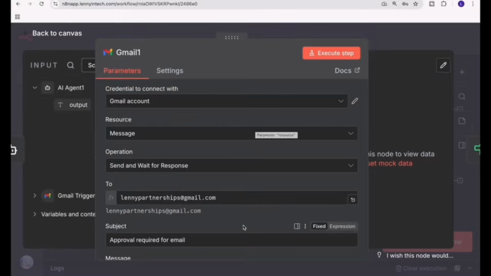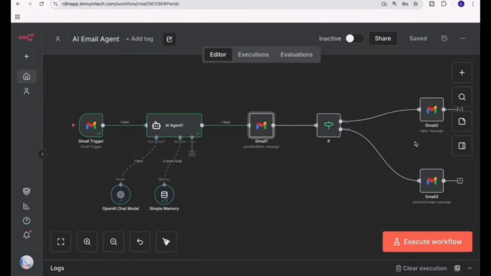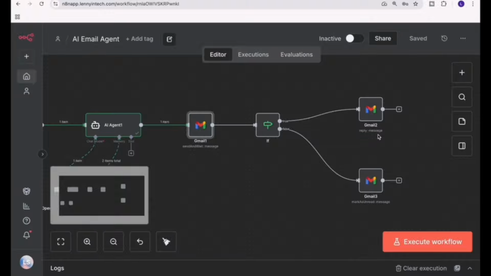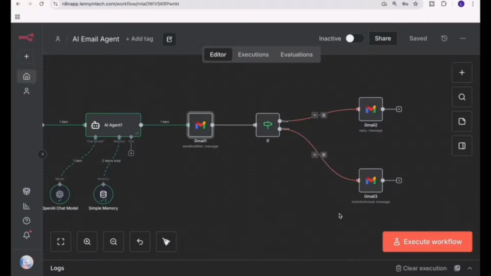So that's not just automation. We do have AI in here making some decisions, helping out with crafting emails, making decisions on whether this is even worth responding to.